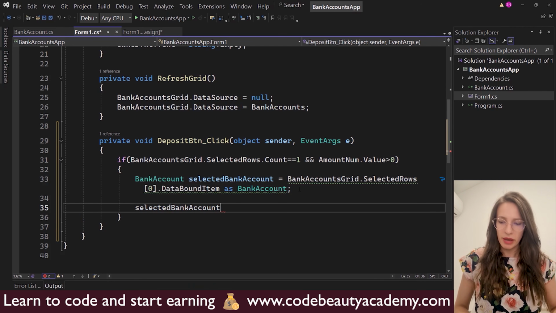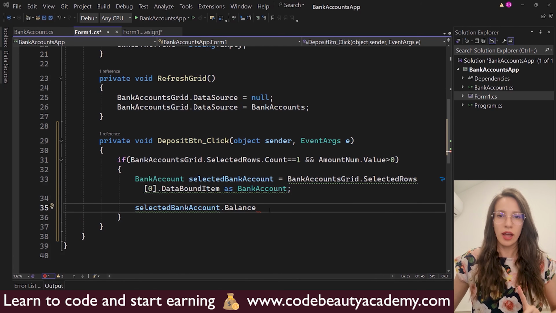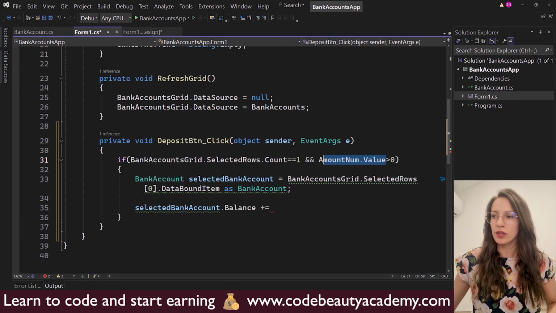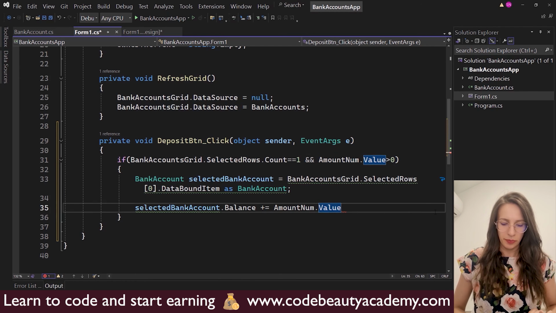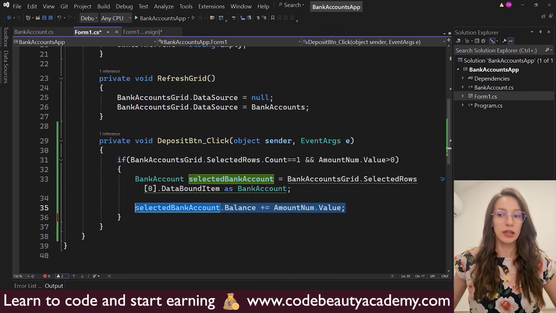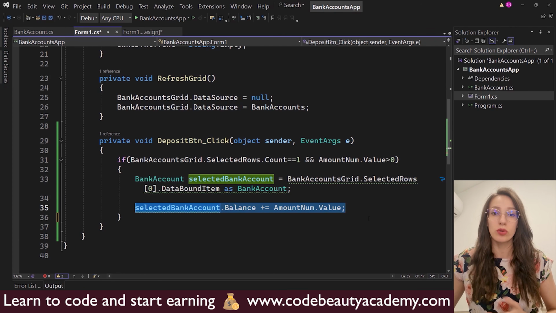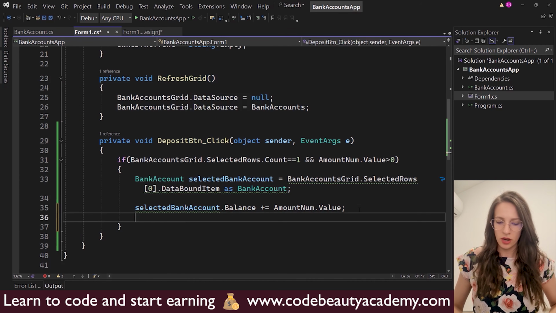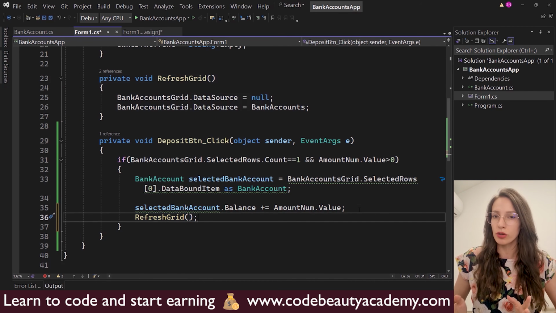So here I will have my selected bank account, and now what I can do is I can simply say selected bank account dot balance, and I can change the balance. So I can say, please add to my balance the amount that the user has entered here, like this. So here we have added money to the balance, and now in order to be able to see that change in our grid, we need to refresh our grid, and for that I will simply invoke this method that we have written here previously in one of the previous videos.